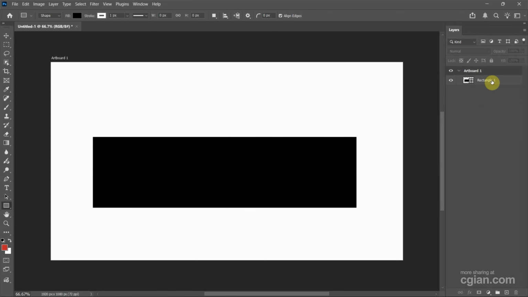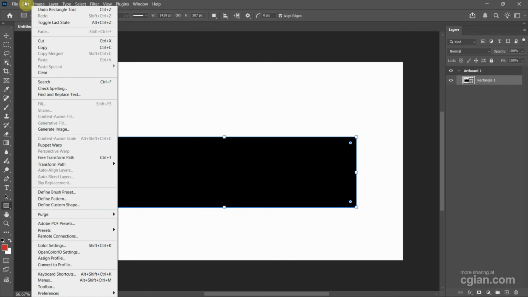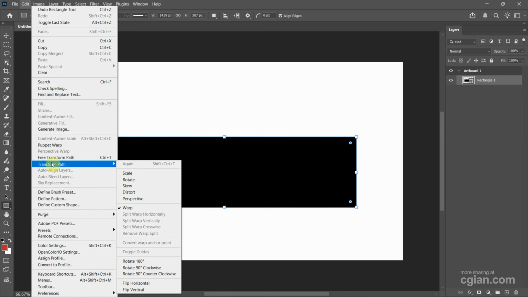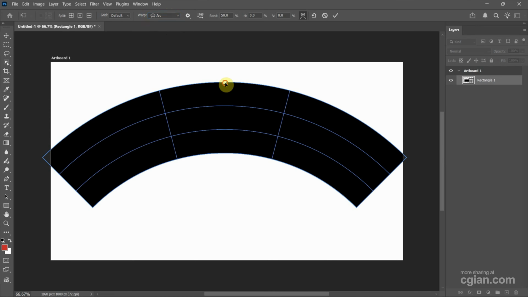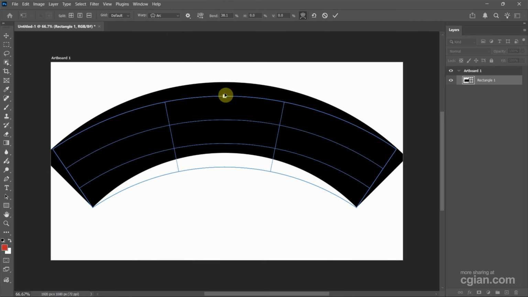Next, we can select the shape layer and go to Edit and go to Transform Path. We can find Warp and then go to the top option bar. We can choose the warp shape. For example, we can choose arc or arch. I will use arc. And then we can click and drag the handles to change the arch shape.